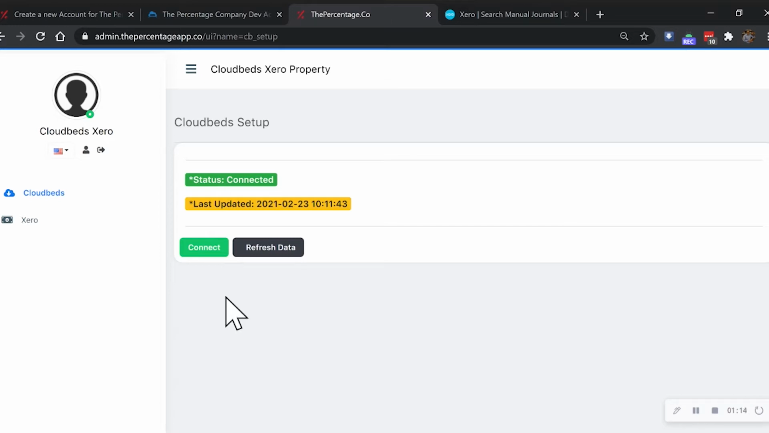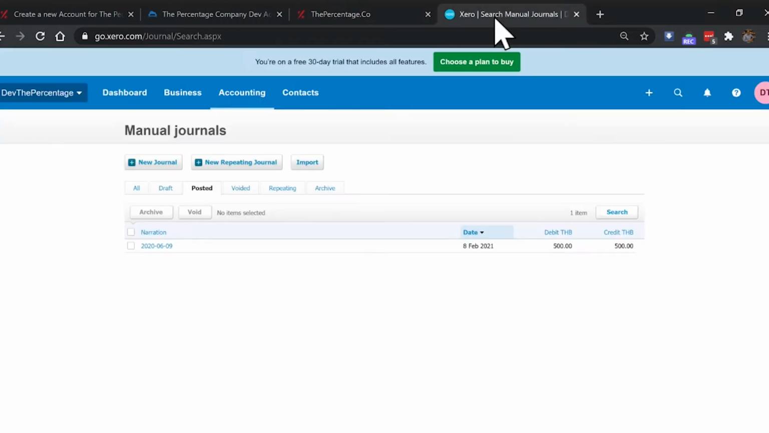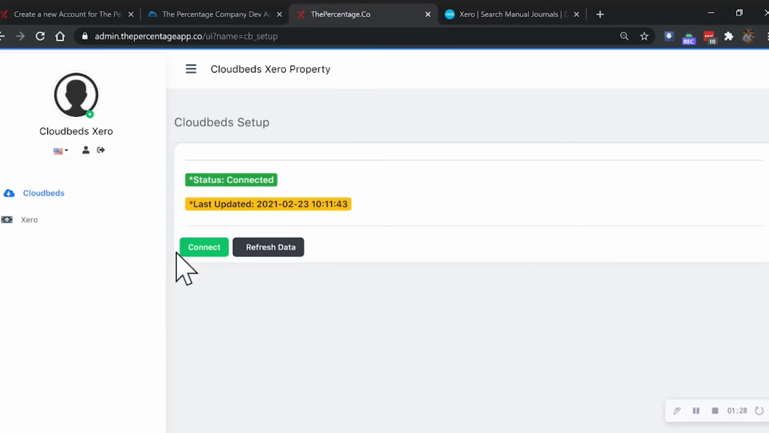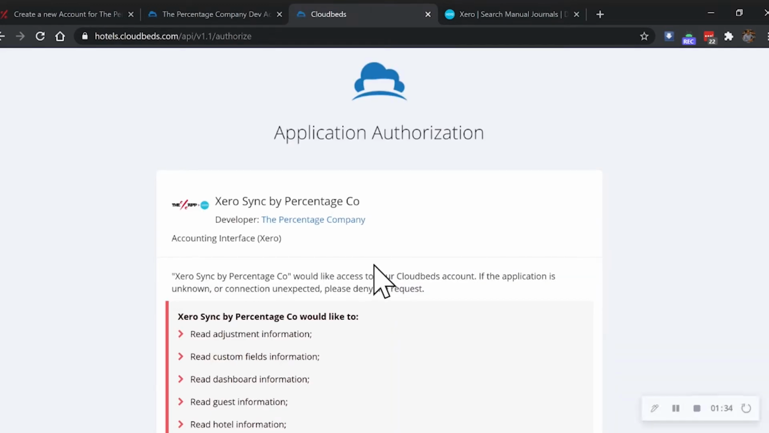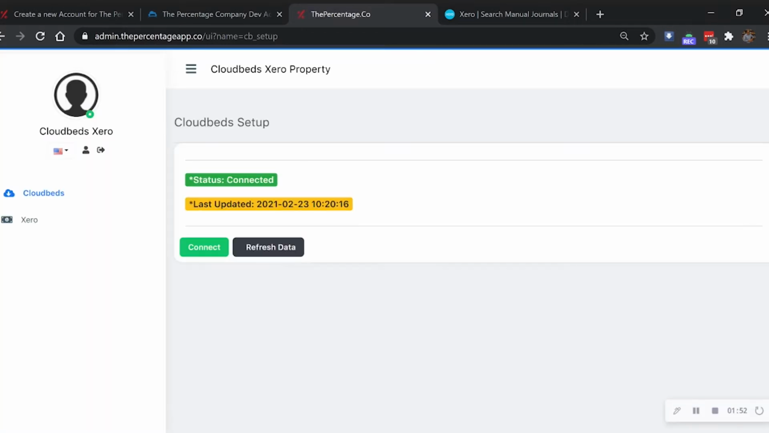One thing to note is that while connecting Cloudbeds, Xero and the Percentage app together, you should have Cloudbeds, the Percentage app and Xero open in separate tabs of the same browser window. Once you've done that, click on Connect and you'll be redirected to Cloudbeds to authorize to allow the connection between the two applications. Once the connection has been approved, you'll see status connected.